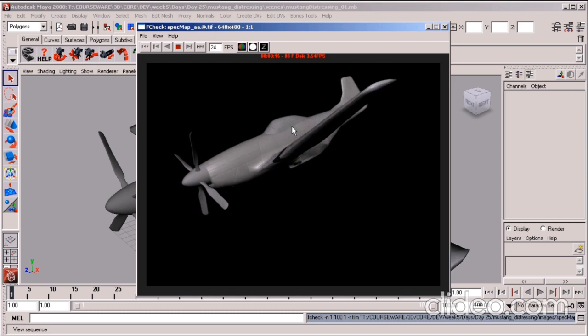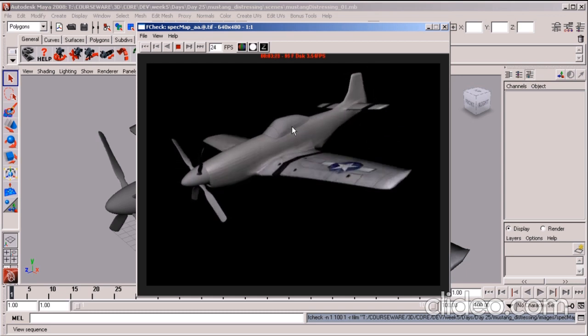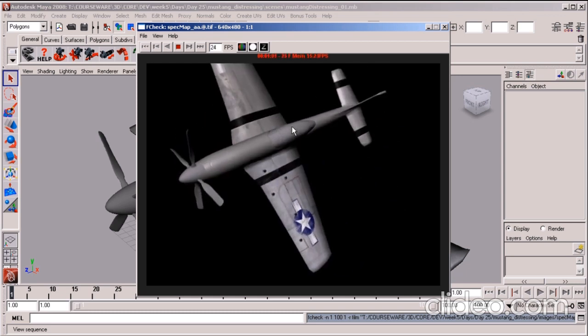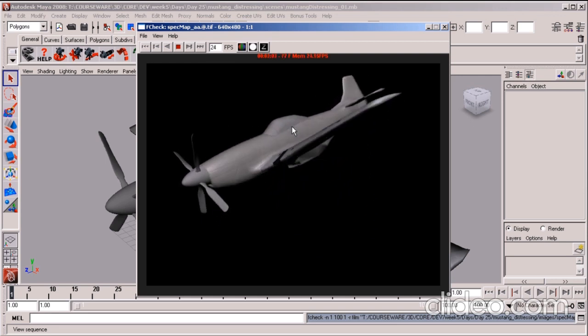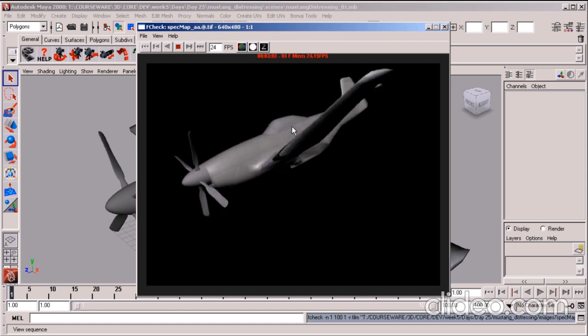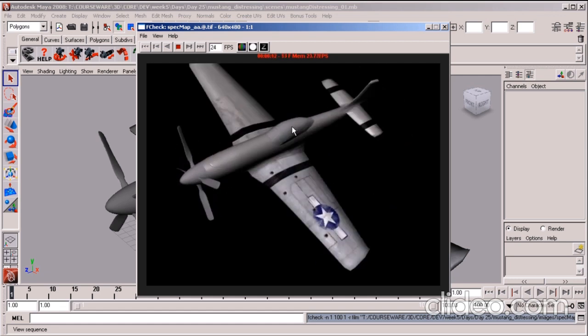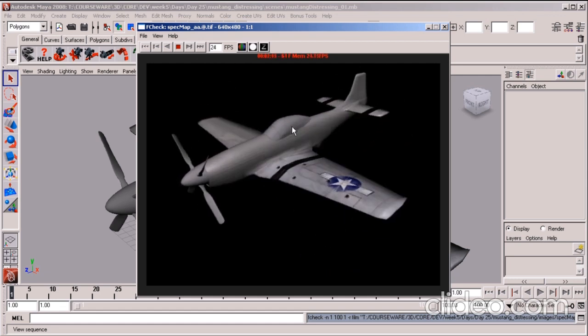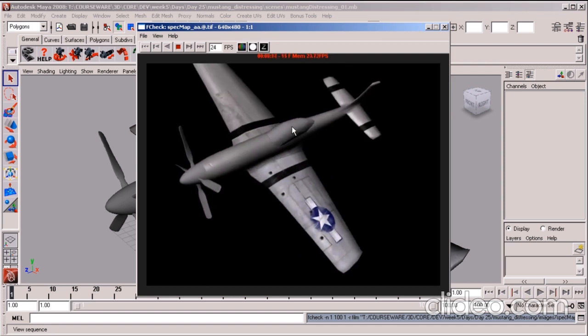It's going to be important later on when we take this further and actually light the airplane correctly that we may need to step back and adjust perhaps the specular map. We may need to increase or reduce the bump levels. It's never going to be finished straight away.